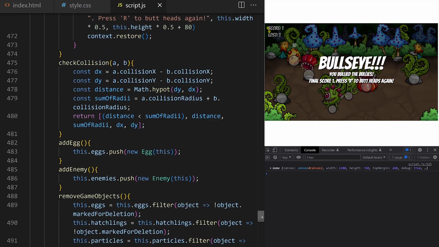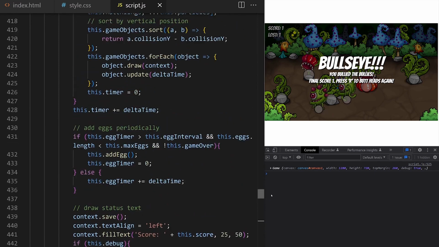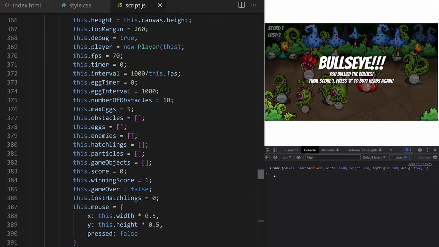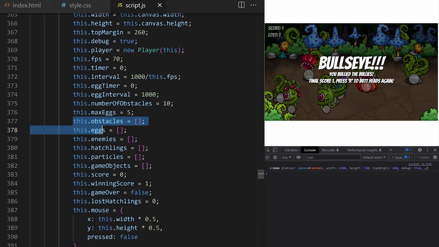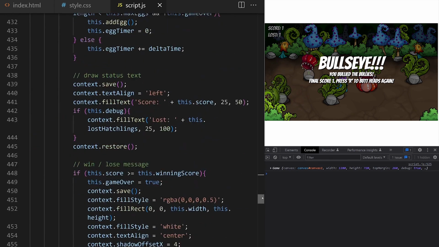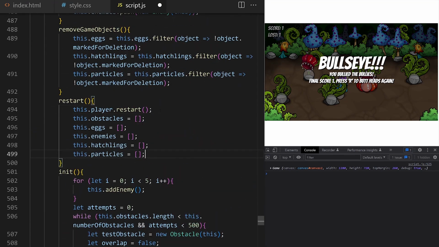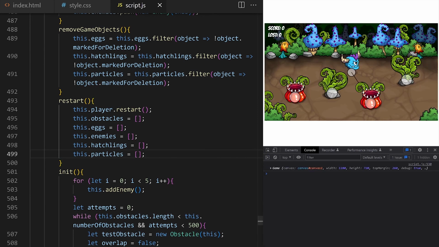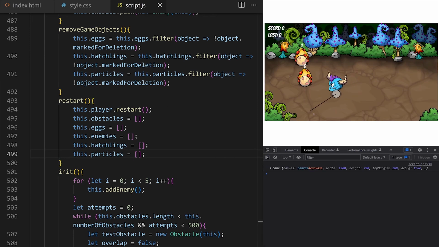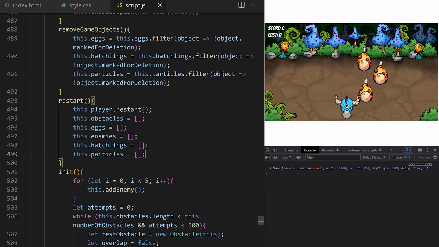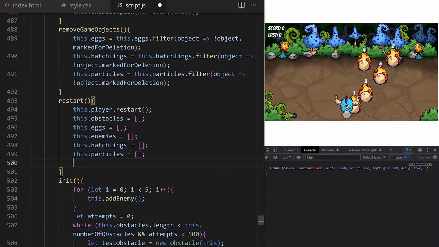Anyway, we want to restart the game, so up here in the constructor I check what needs to change. I know I will have to reset the contents of my arrays. I take obstacles, X, enemies, hatchlings and particles, and I set all these back to empty arrays, like this. I test it. Okay, so when I press R, now this happens. I need to run init method again to recreate enemies and obstacles since we deleted them.